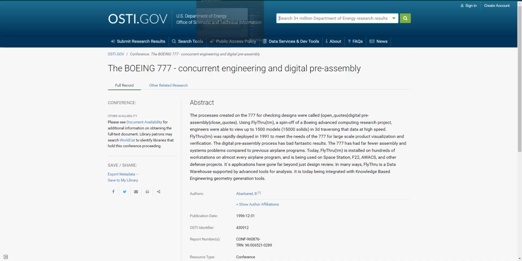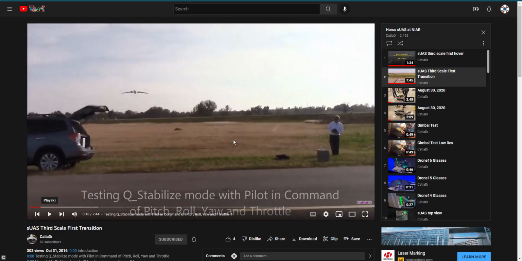Jump forward a few years, like 5 years ago, I was privileged to work on a project at the National Institute for Aviation Research using 3D Experience, which is what we're talking about today. Here I am flying a prototype for the drone that you're going to see. Here I was just testing the modes, how it responded.